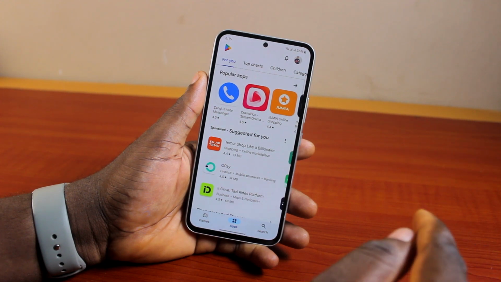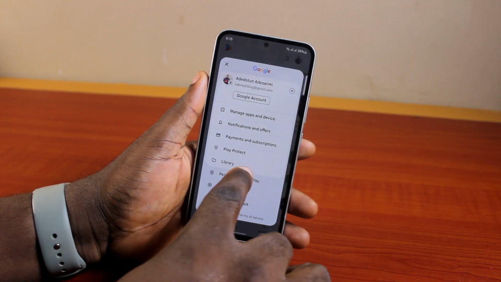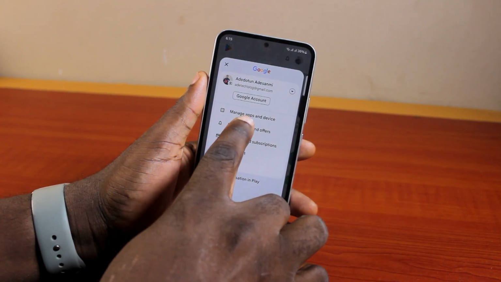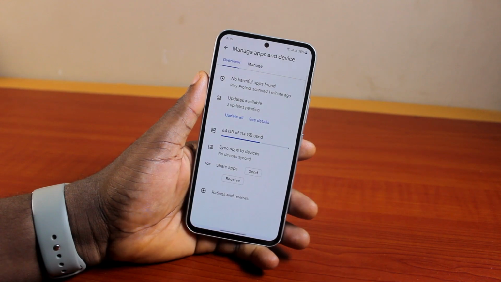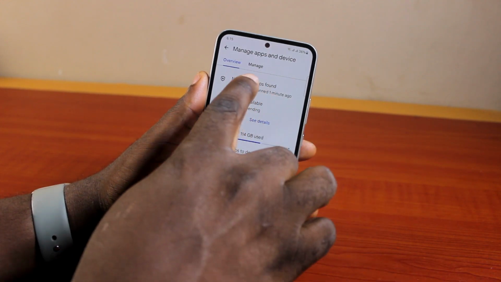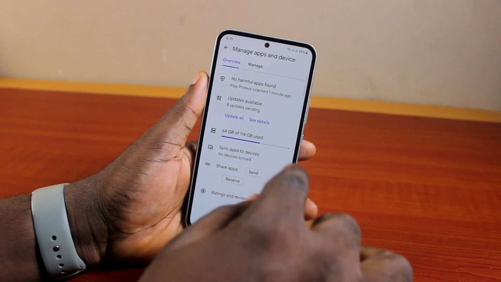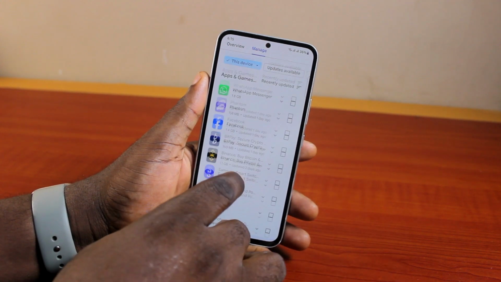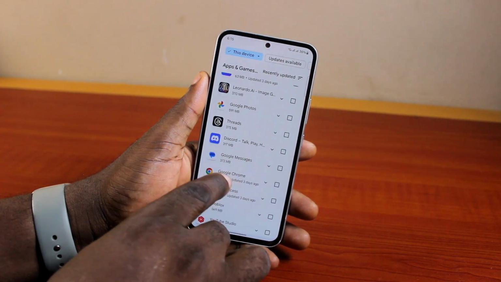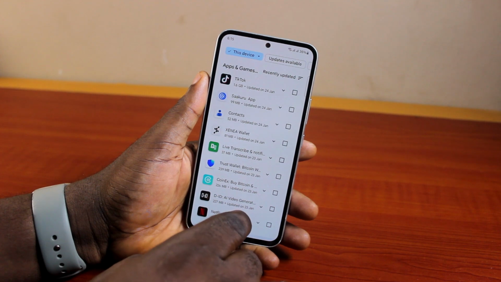Once you open the Google Play Store app, click on the profile icon at the top right, and then click on Manage Apps and Device. Once you click on that, go ahead and click on Manage under Manage Apps and Device. Then here you have access to all the applications you have installed on your phone.